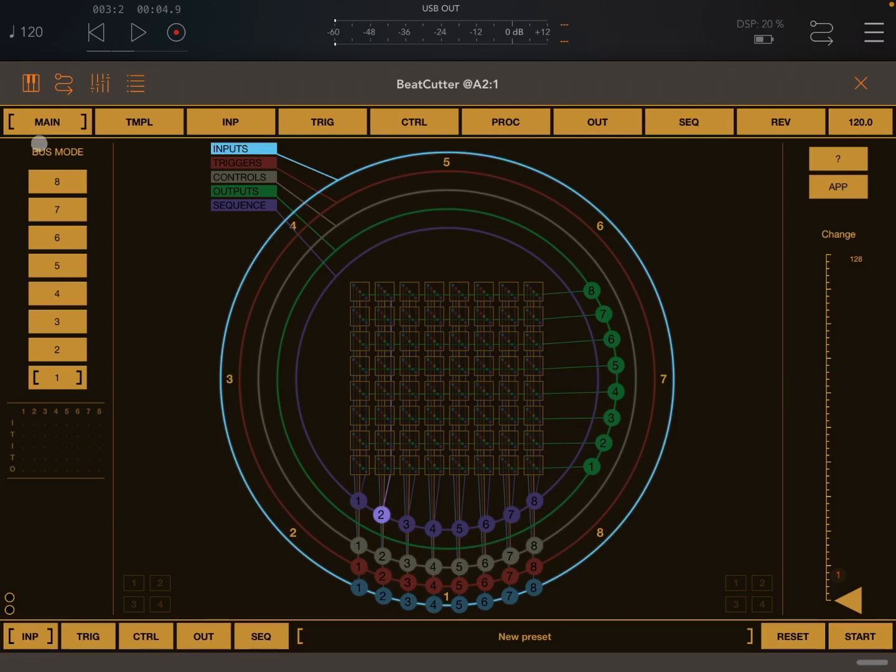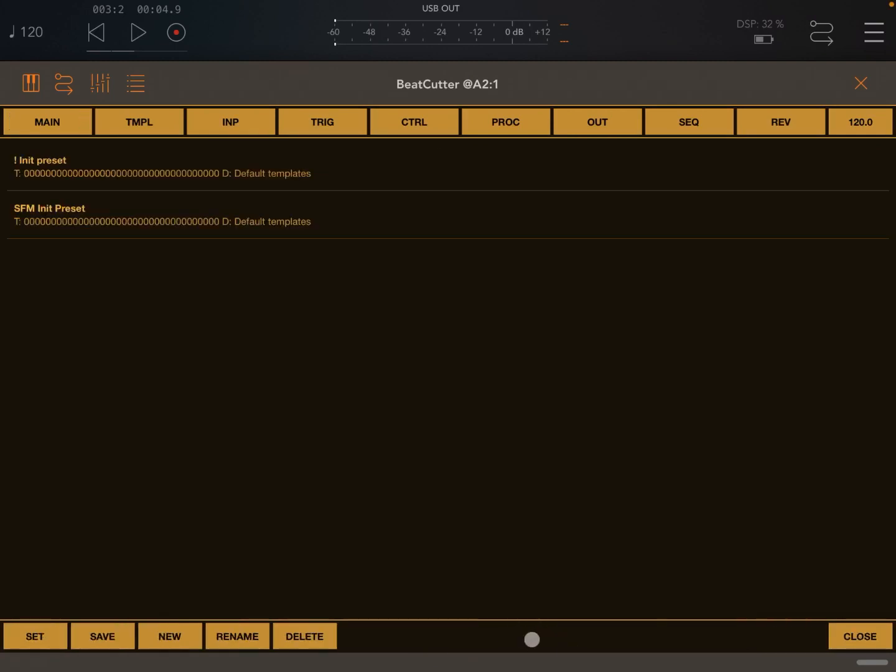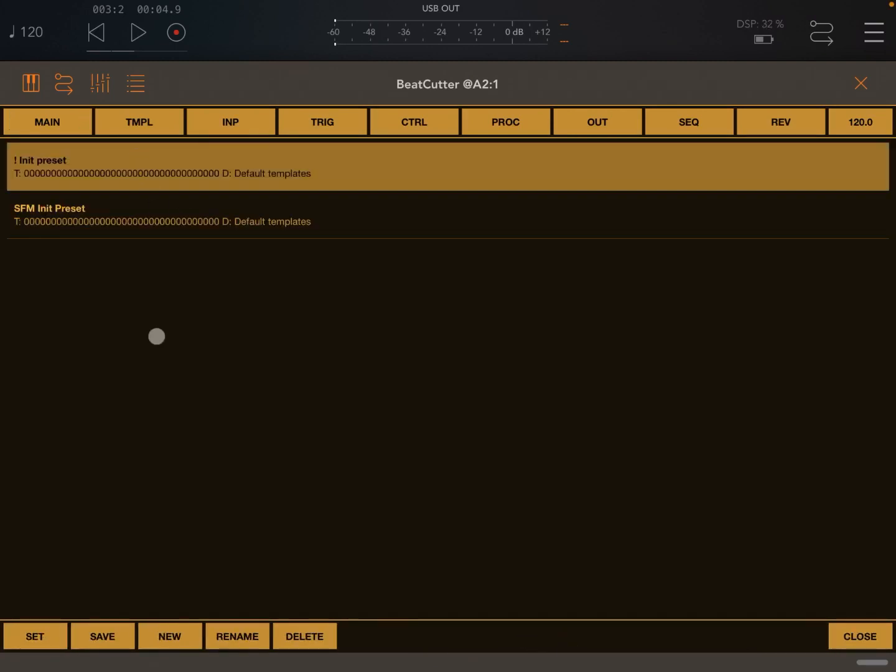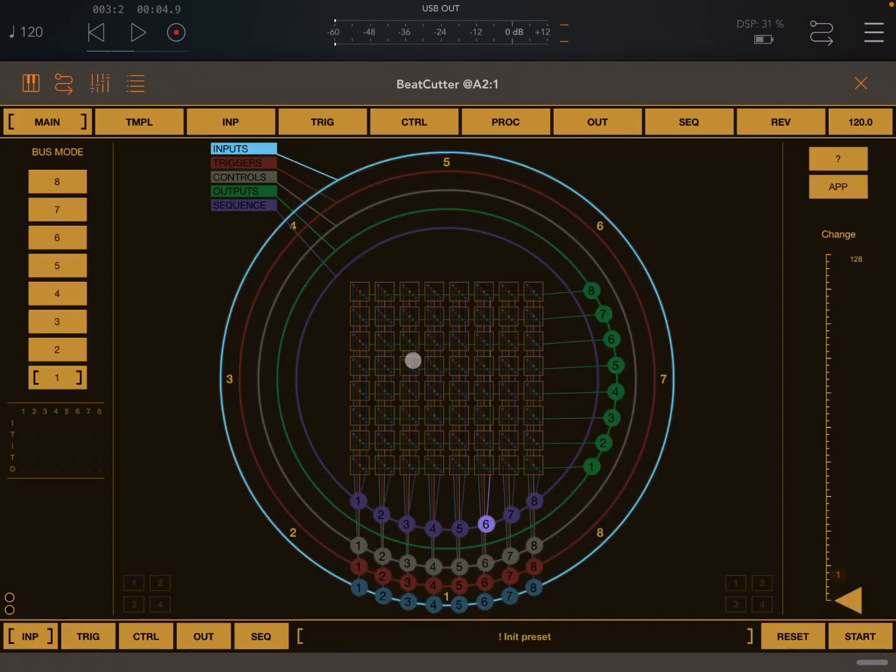So let's go back to the main tab, which I already introduced as well, the input and trigger tabs in the previous tutorials. Let's go here on the new preset and let's click on any preset and set it so that we ensure that we are at the default initialize preset.